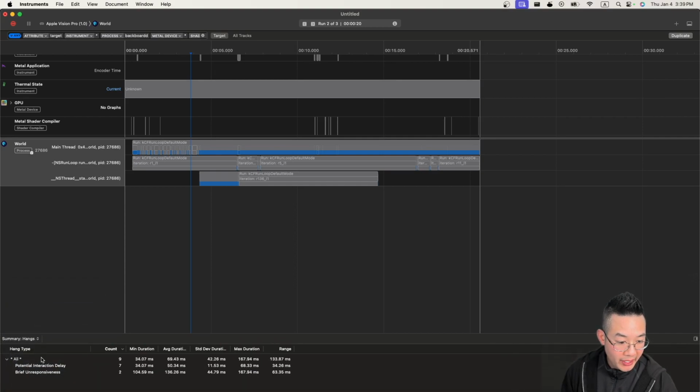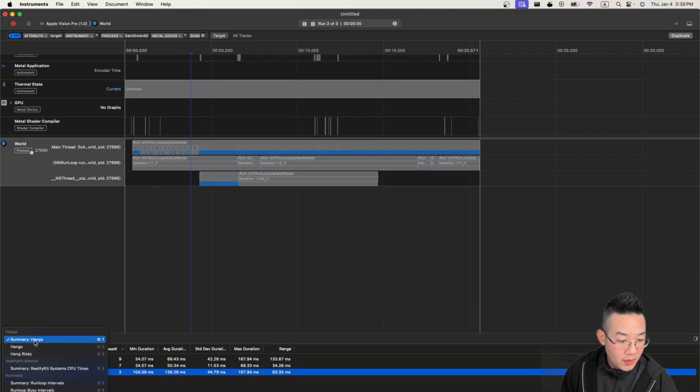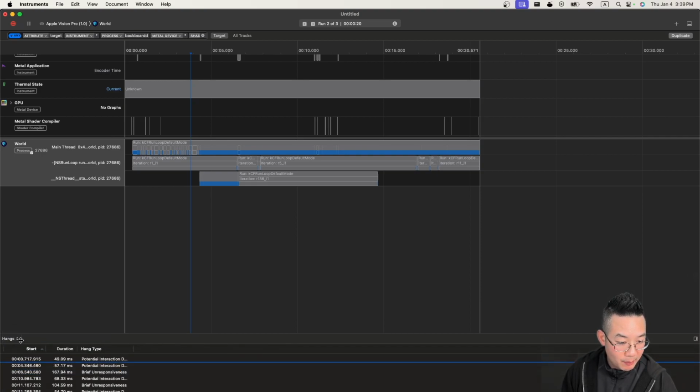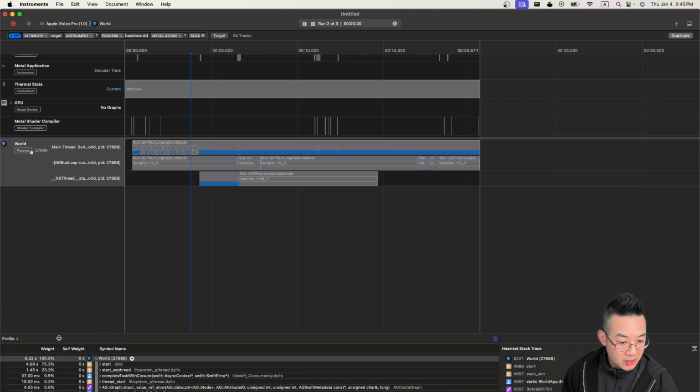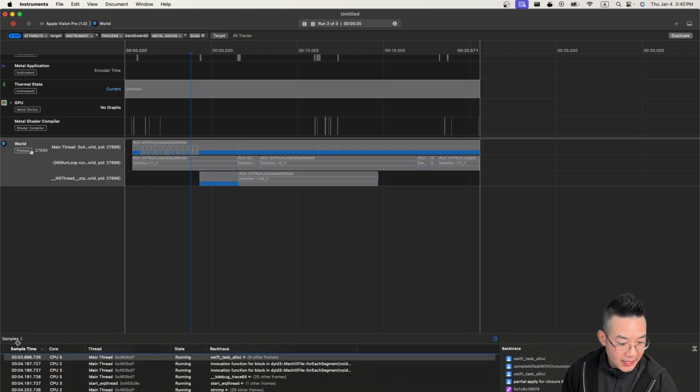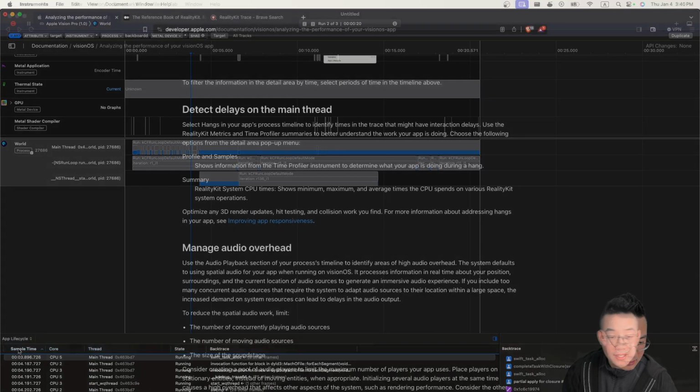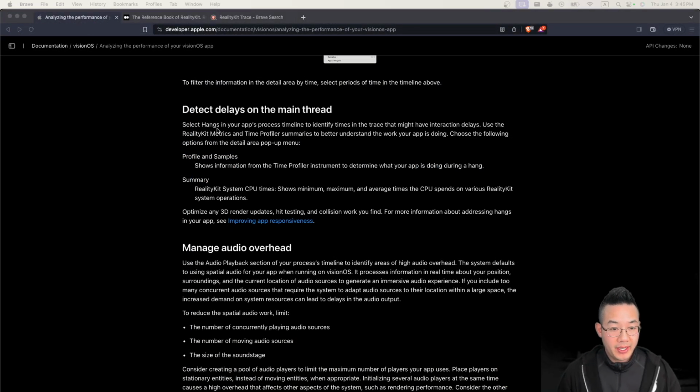Here's a summary of all the hangs for possible delays. Let's move on to hangs, the number of hangs that we have, and hang risk. We also have our run loops or time profile. Let's take a look at that. Here's our time profiles, samples, and life cycles. Let's detect delays on the main thread.